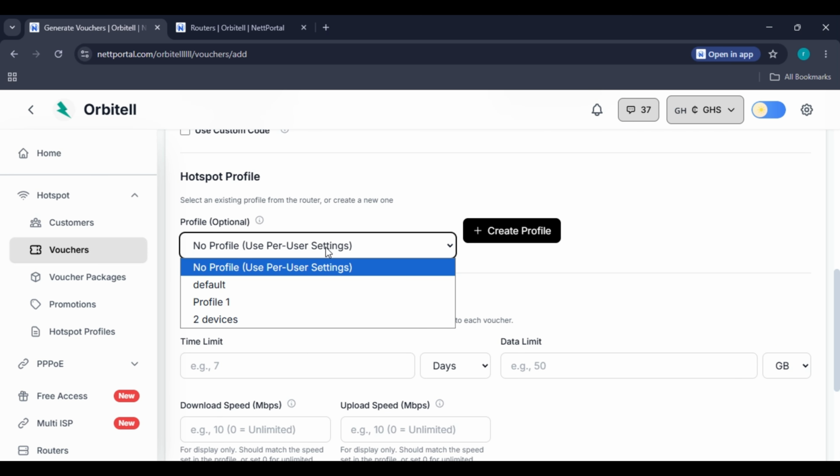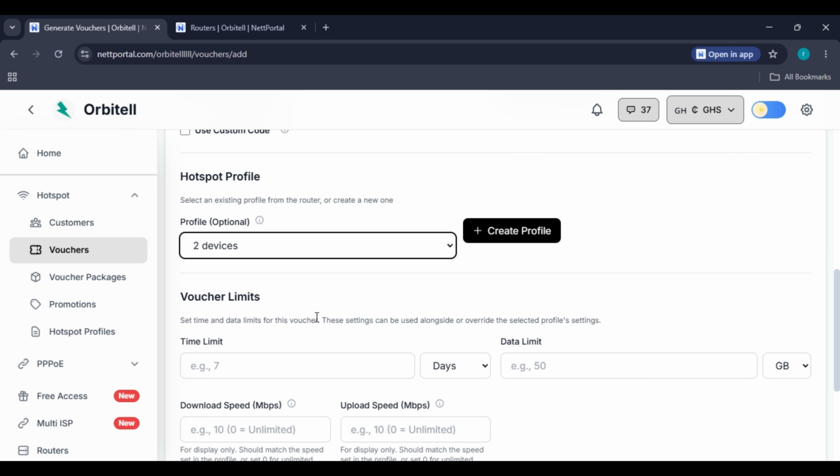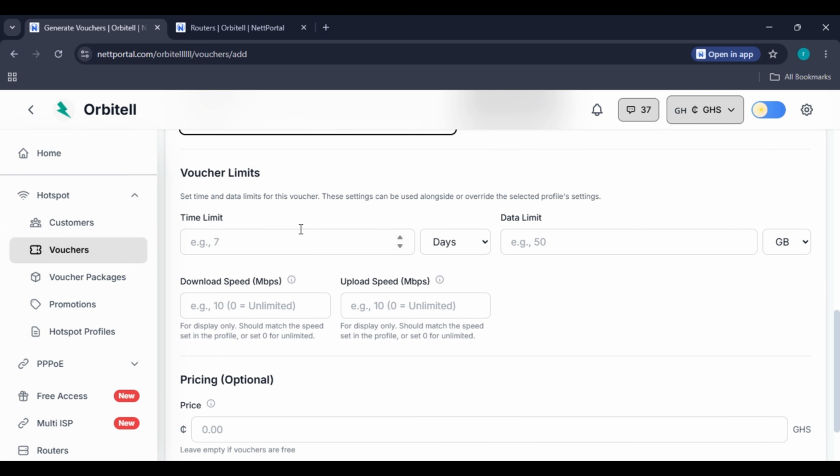So let's say if I want these vouchers to be used by 2 devices, I'll just select the 2 device profile. If 1 device, I'll just select the 1 device profile, and that's how it works. So the voucher limit, we have time limits and we have data limits, right? So it works in 2. It can be both or one of them.